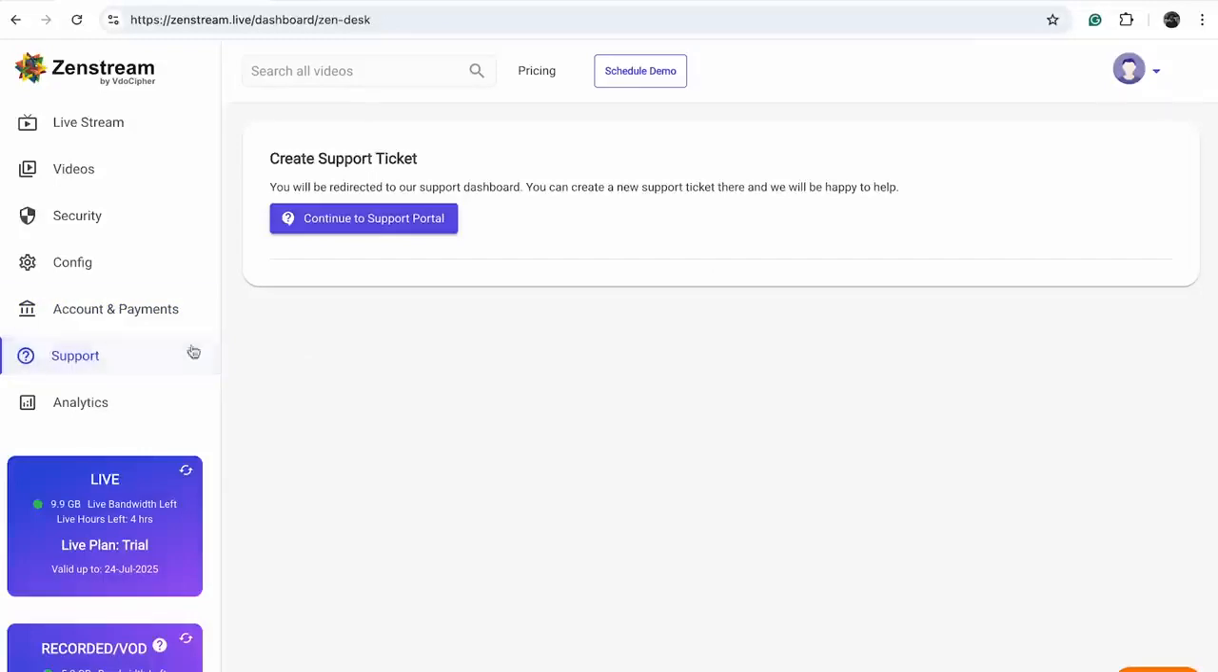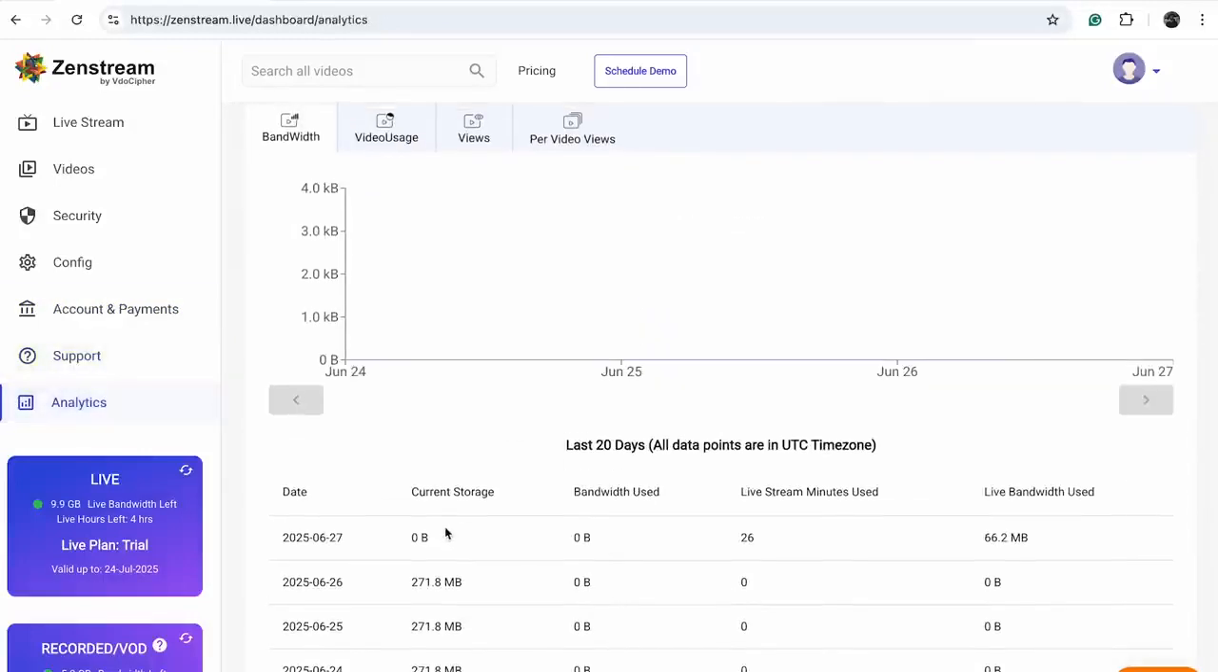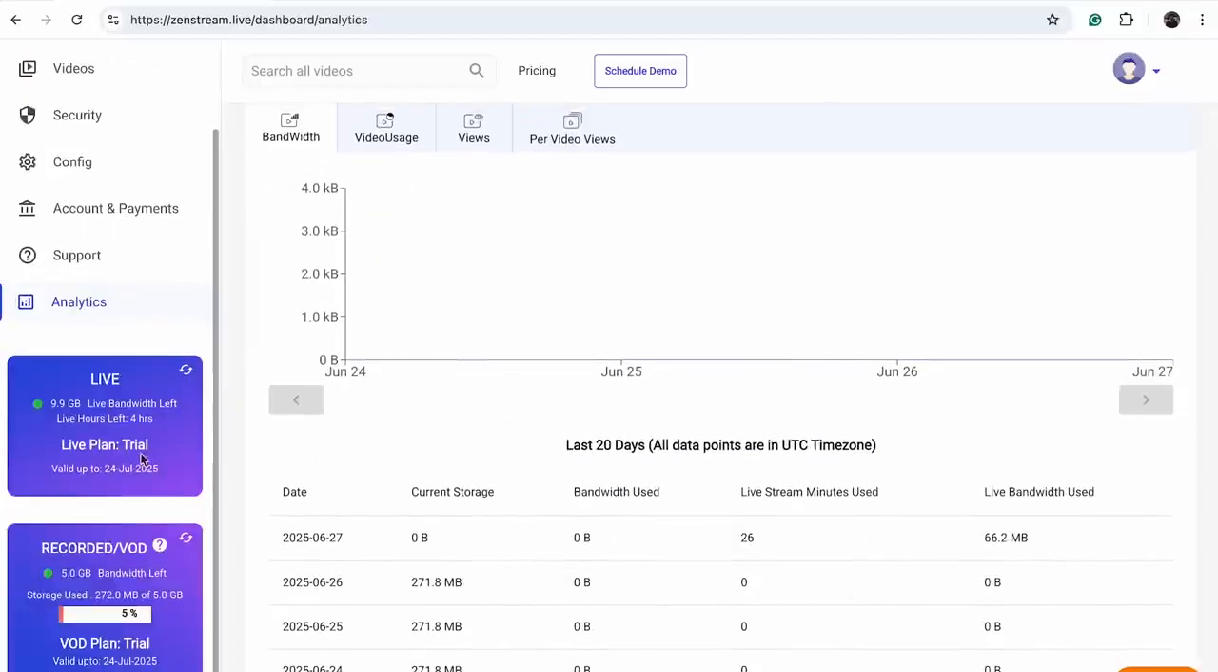In the analytics section, on a daily basis, you can see the total storage of the recorded files, then the bandwidth used for VOD, then live streaming minutes used and live streaming bandwidth used. This will be available on a daily basis. This is just a fresh account for demo purposes, so it doesn't have much data.